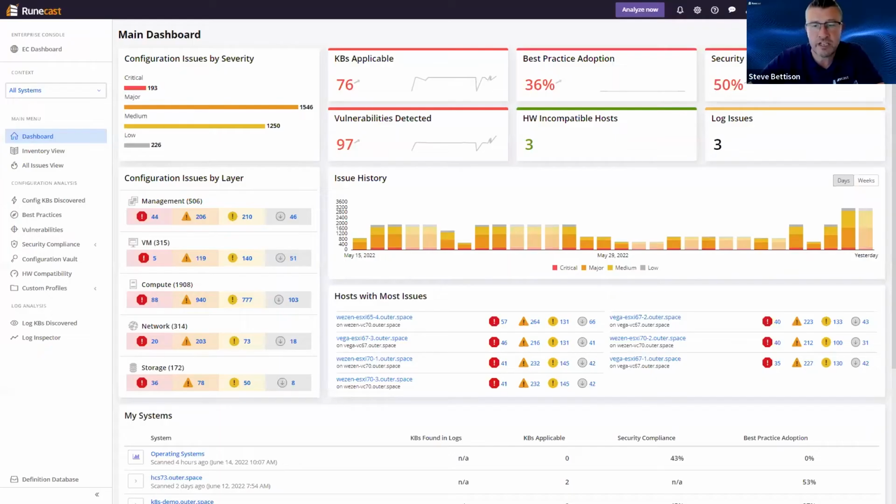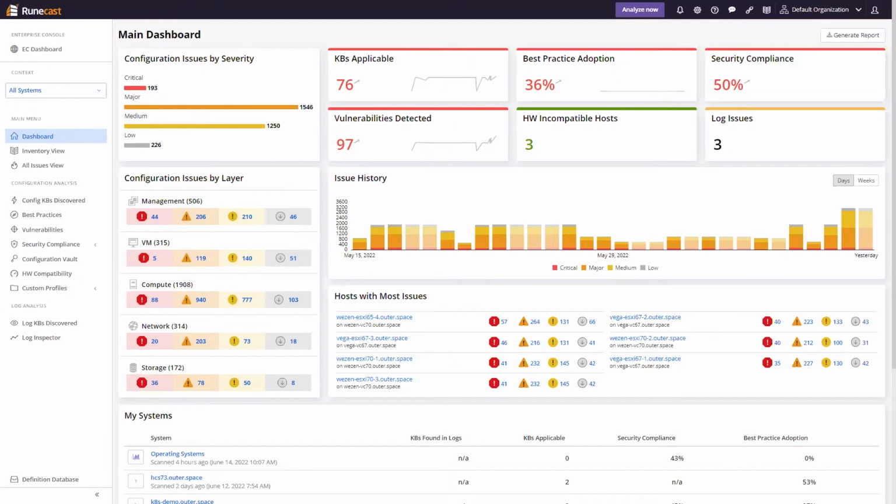So I'm going to just share out my screen now, and I will just check in with Steve. Can you see everything? Yeah, I can see my screen, Steve. Looks good to me.